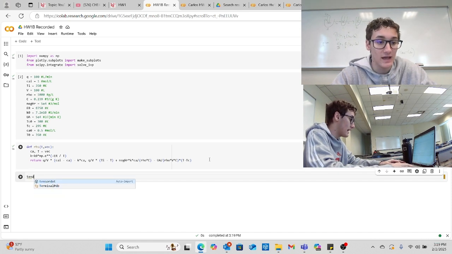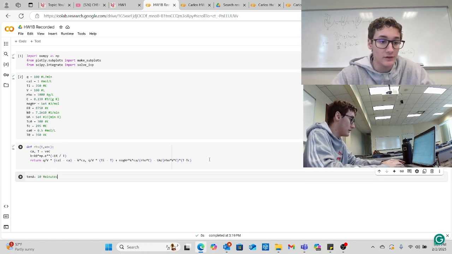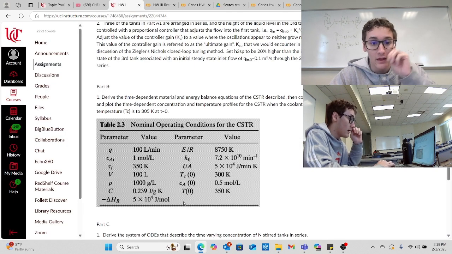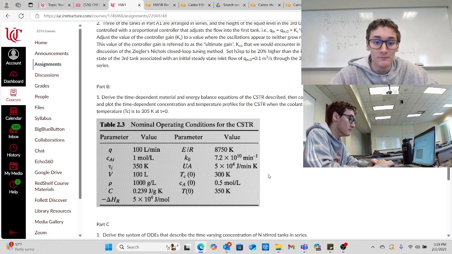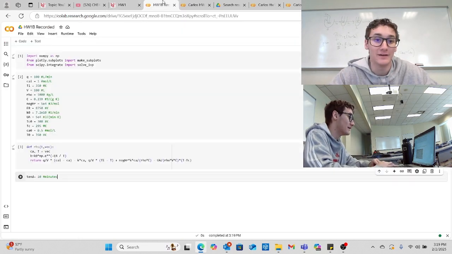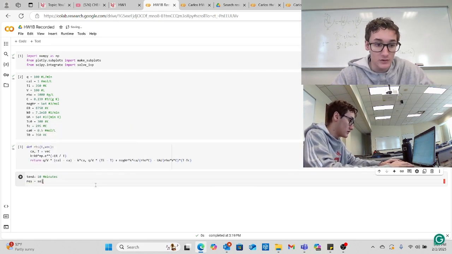Before that, we need a t end, which we are going to call 10, and we're also going to call it 10 minutes, because I didn't realize this when we were deriving the equation, but if you look at everything in here, it's in terms of minutes. Kind of like how I was using meters cubed up there in terms of liters, just because it was a volume unit. I didn't exactly have the right one in my head. So 10 minutes.